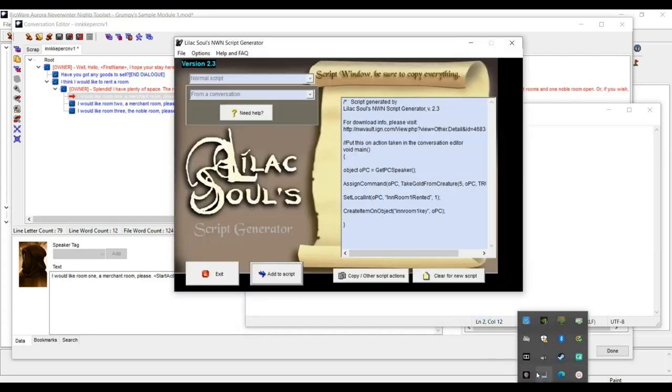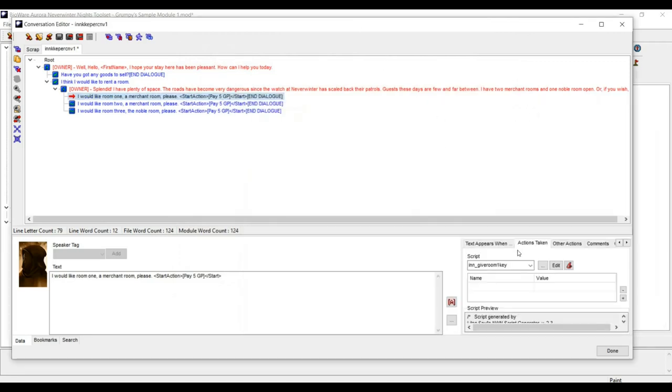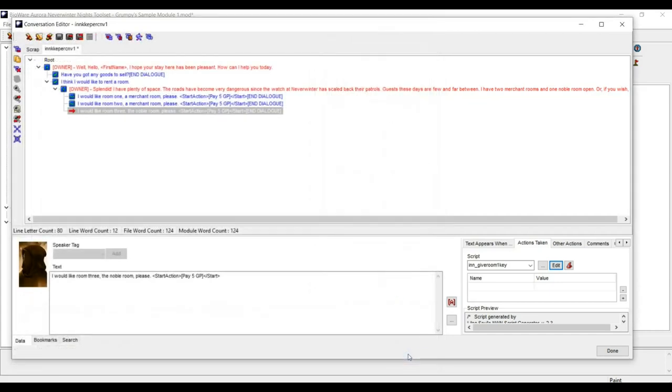Not sure why that keeps dropping like that. Okay, so create item on object in room one key OPC. Copy. And actions taken. We also have to change this to object set local int object self. Underscore self. Spelling's a big deal when you're scripting. Just letting you know that. Save. Bingo. And exit. Okay, that should work. We'll test it out in a moment.